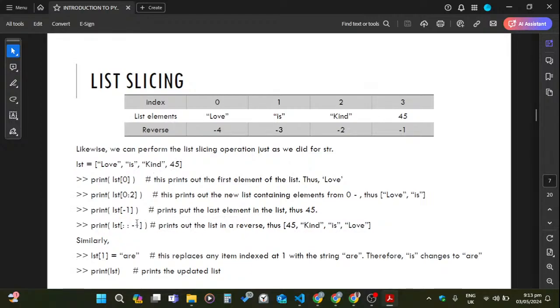And the same way we reversed a string by using colon, colon, -1. Now the third position specifies the step, and the step can be what? +1 or -1. -1 means reverse, +1 means forward. Since you don't provide the start and the stop, it will by default start from the beginning and stop at the end, but since you are saying -1, it will reverse everything. So in that sense, you're able to reverse the list. So this is what you get: 45 kind is love. That's what we get.